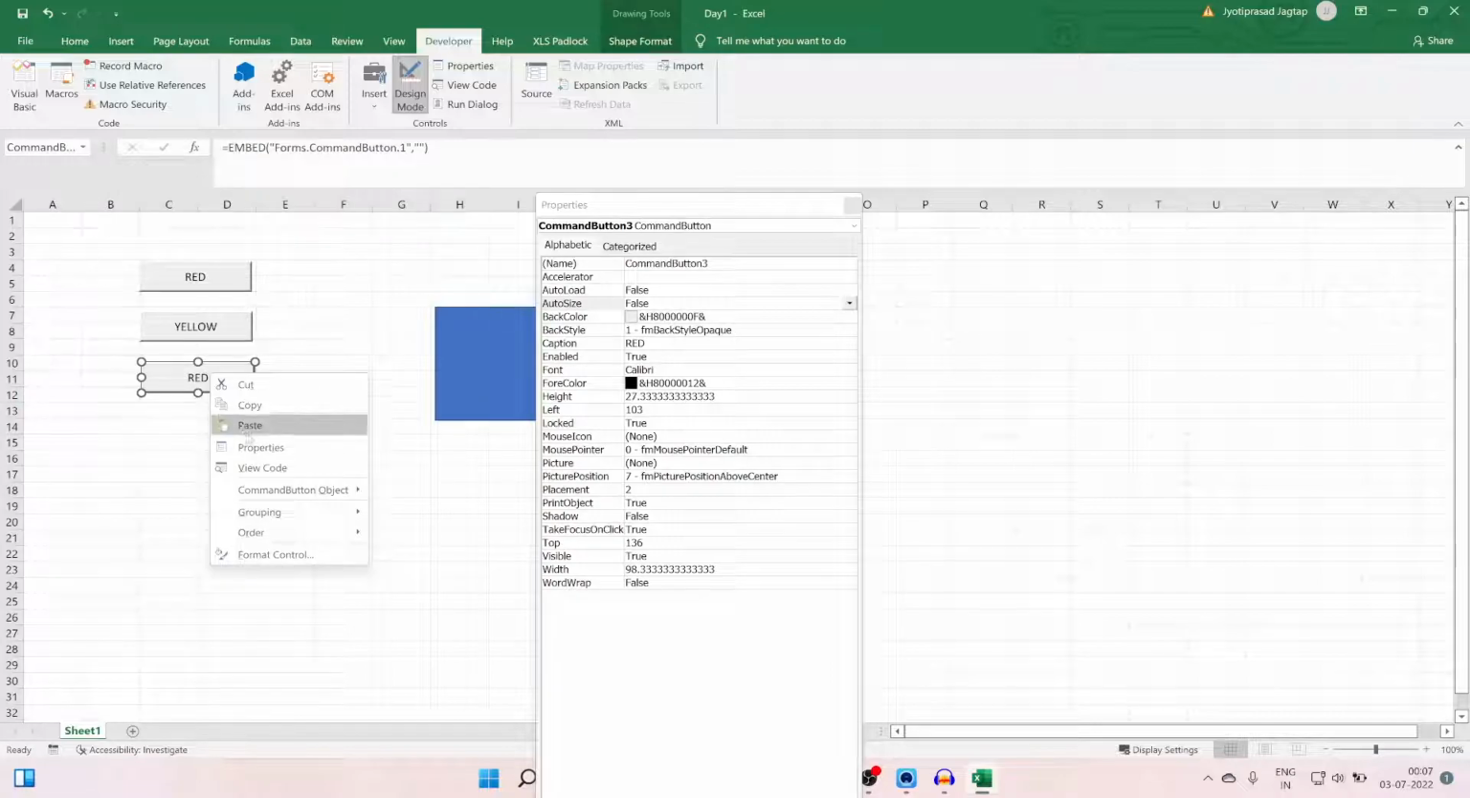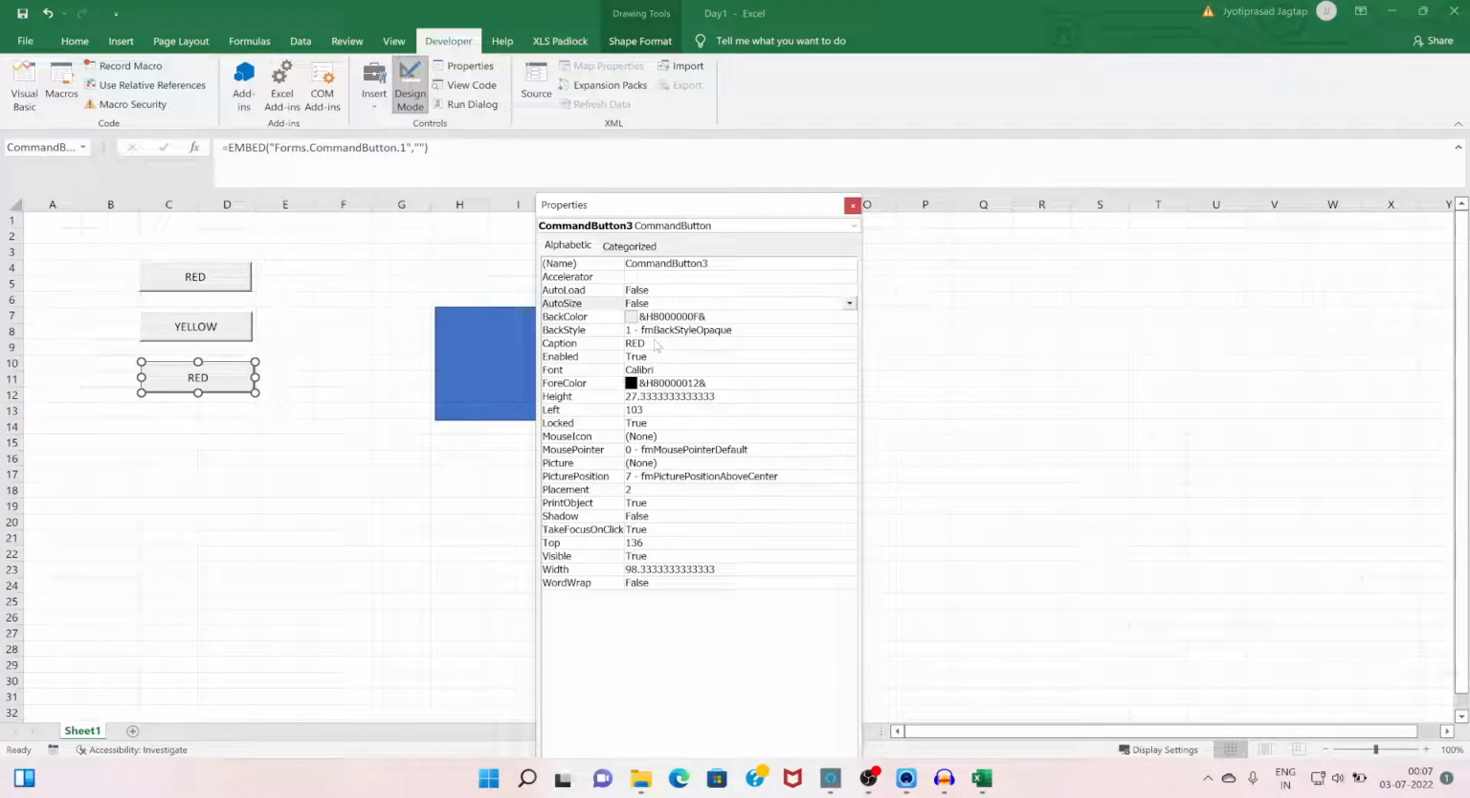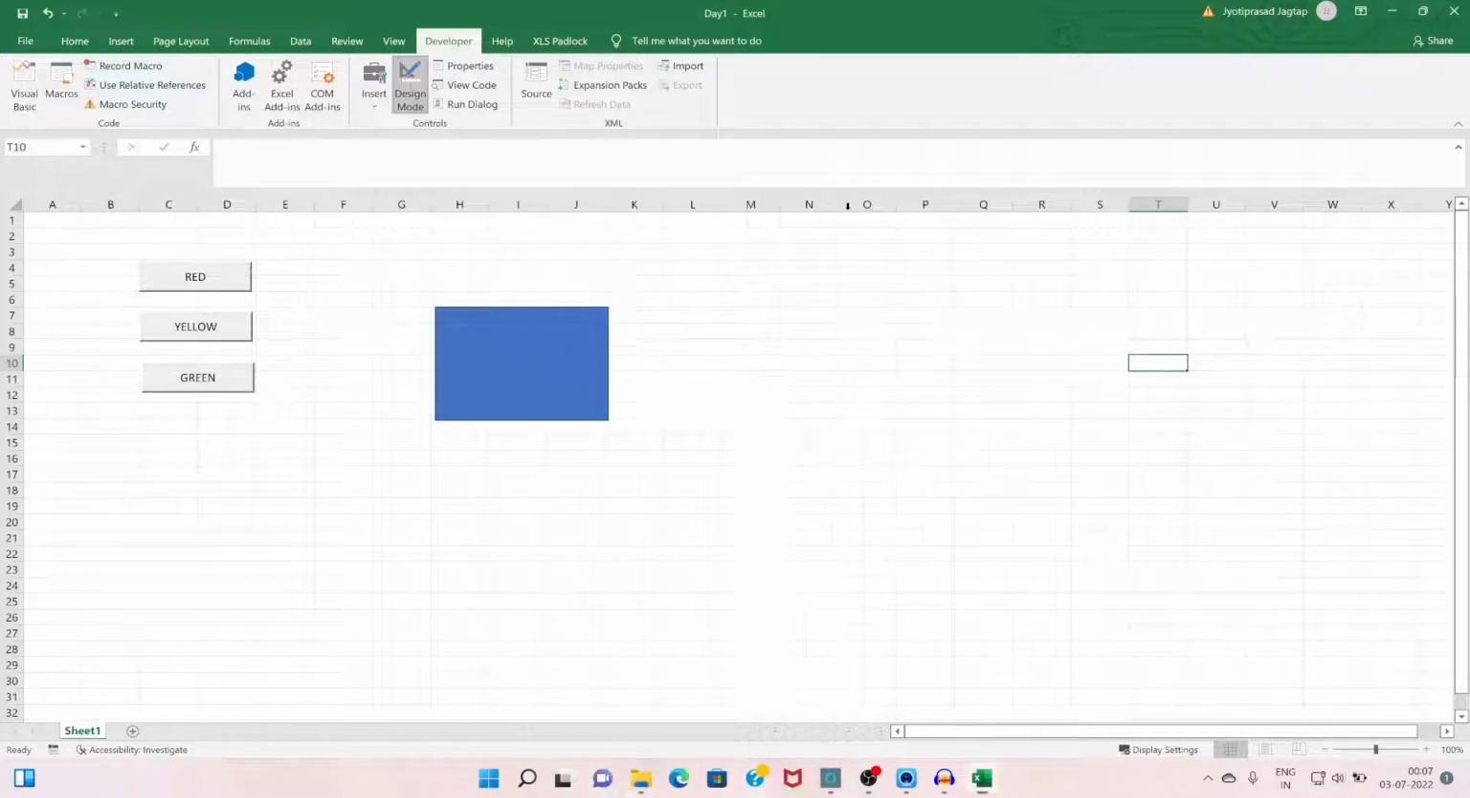Okay, then property, and from red to green. So what I want to do, if I click this button, you see the design mode is enabled here. Okay, highlighted. That means I can click and do whatever I want to do with these buttons. These are not active right now. If I click on disable this design mode, it is not highlighted now.